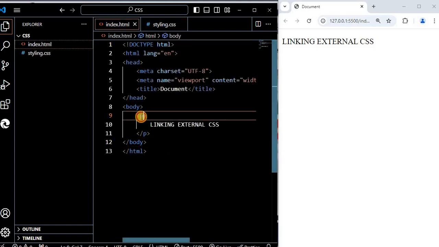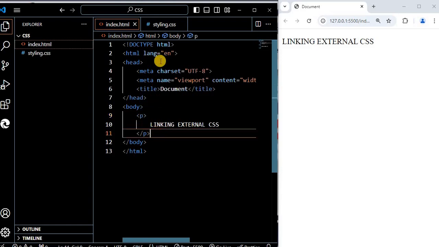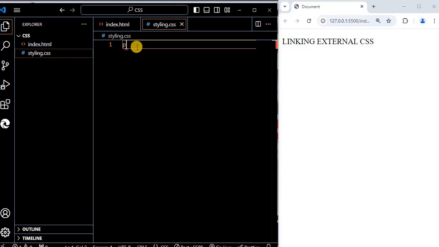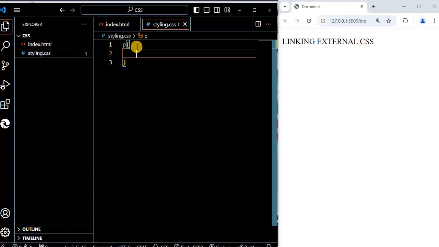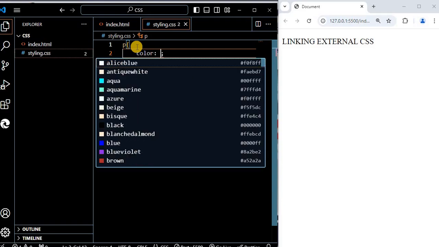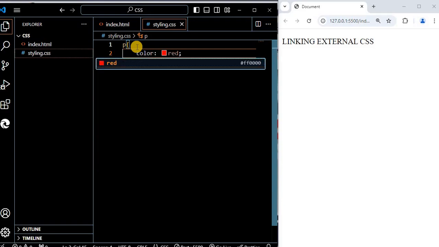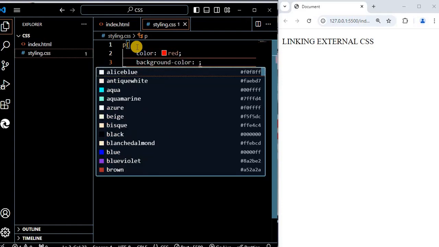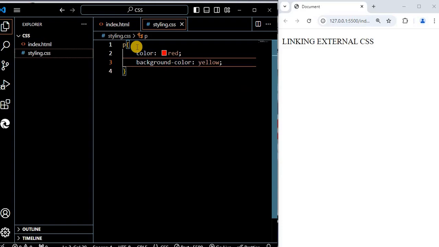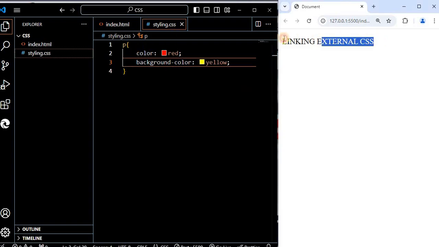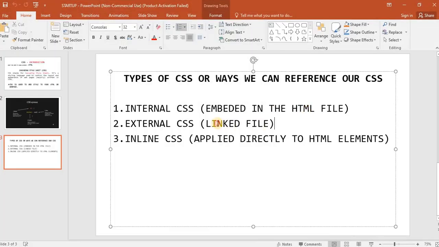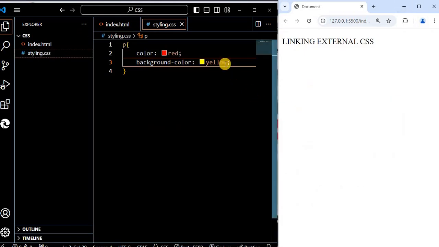And now let me style this, same way we do our styling before. So here the selector p, and here I'm just going to change the color to red. And let me say background color to yellow. Now you see that it's not affecting it. So what are we missing? We are missing the linking. Now if you check, you see where I put in bracket linked file. We've not linked our CSS to the HTML.